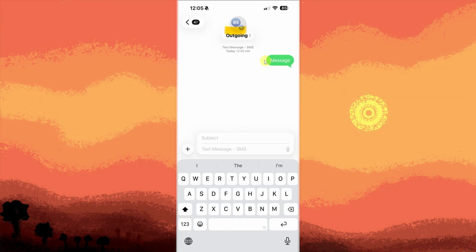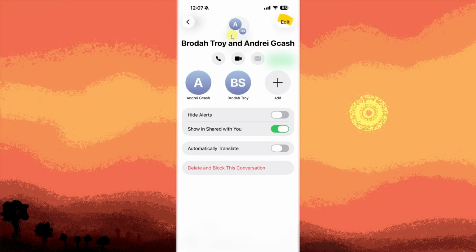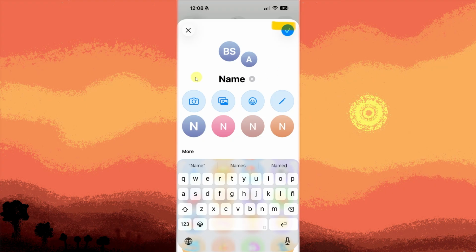To name the group, tap the group icons at the top, tap Edit in the top right, then tap Change or Edit Name and Photo. Enter a group name, choose a photo, then tap Done or the check button to save the changes.